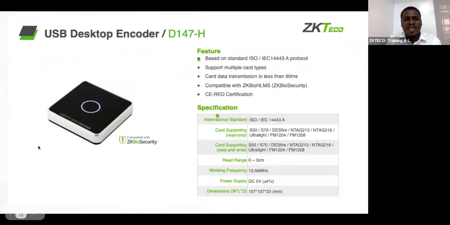So this is the USB desktop encoder. This is the card encoder. It's compatible with ZKBiosecurity HLMS, so you don't just get any encoder. After this session, I'm going to be sharing this slide, but we also have all this information on our website. It's just for you to know that when you are giving out specific solutions, you should always know the type of products and solutions to come up with when you are offering particular solutions. So that's basically what that is about.